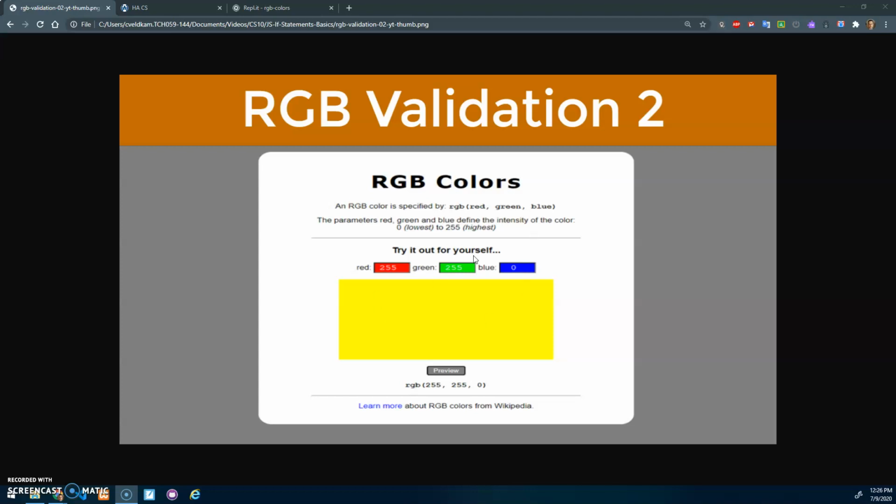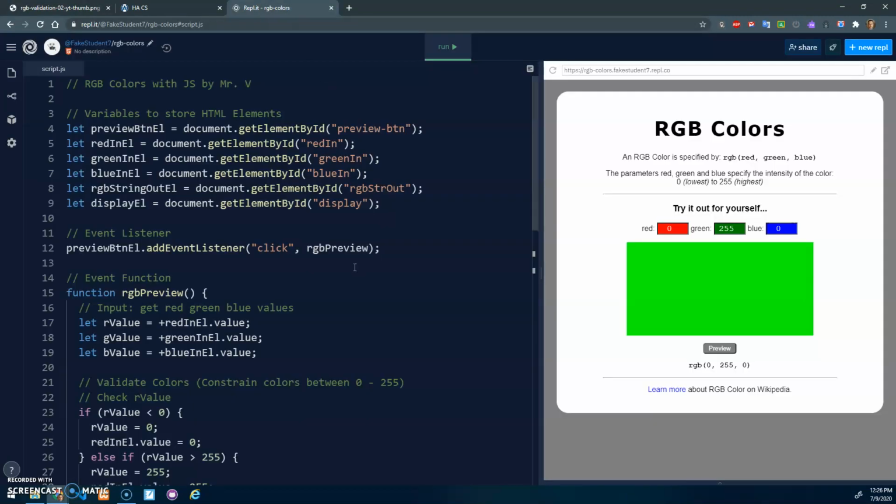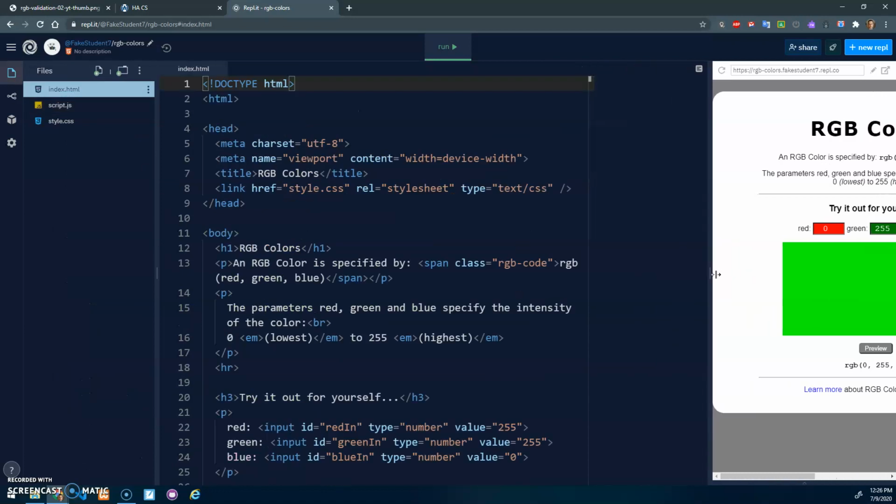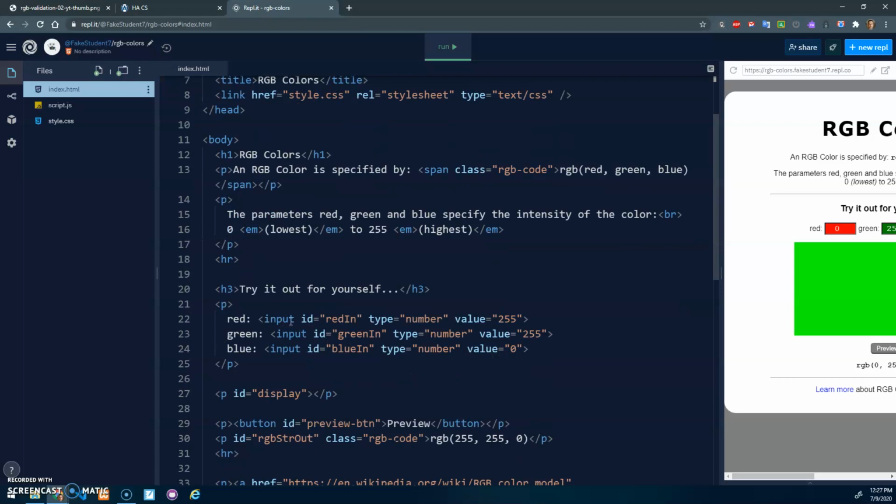All right, we're just going to do a couple little finishing touches on this RGB validation program, RGB Colors, to make it a little slicker, make it run a little smoother. So the first one is I'm actually going to go to my index.html, and I wanted to show you that when we have these input elements here, when they are of type number, it gives us those little arrows, right, that we can change. And there is actually a little bit of validation stuff that we can do right inside of our HTML.